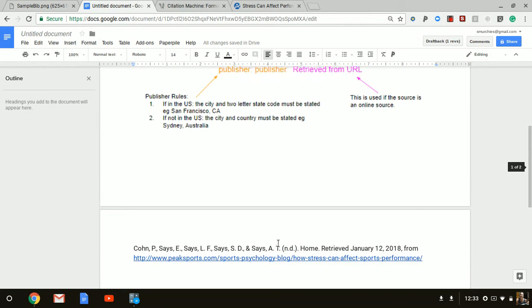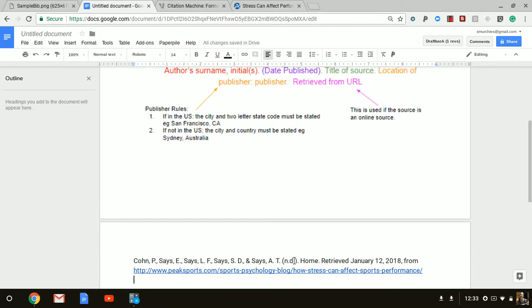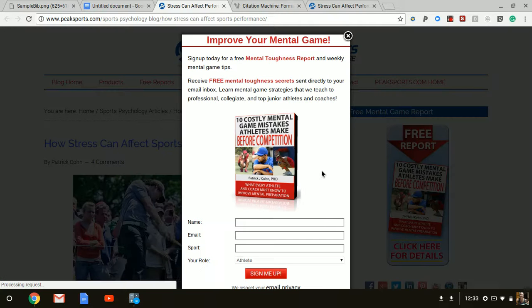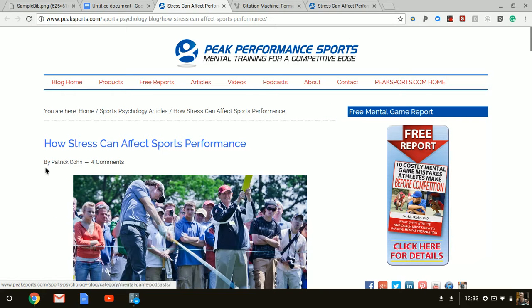You'll also notice that this citation has no date published, that the title of this source would be Home, and that there's no publisher or location of publisher. It does say when the information was retrieved, however, and it does give the URL. So at least we can get back to this source. So if we go to this source, we will immediately see the information was wrong because there are not 5 authors, 4 of them named Says. There is 1 author, Patrick Cohn.